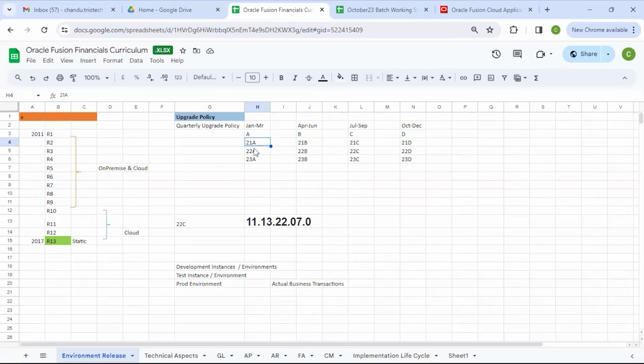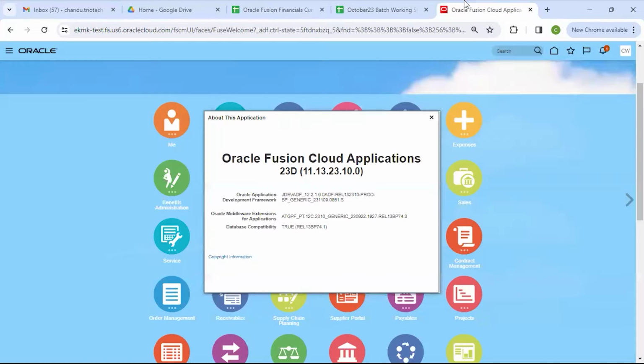So that is the reason in the year 2021, the first quarter in which they released the latest version at that point of time would be defined as 21A. Similarly, 21B, 21C, 21D, and so on and so forth. Now the application that you see currently is on 23D. 23D means the last quarter of 2023 in which it was rolled out. That is the latest version.